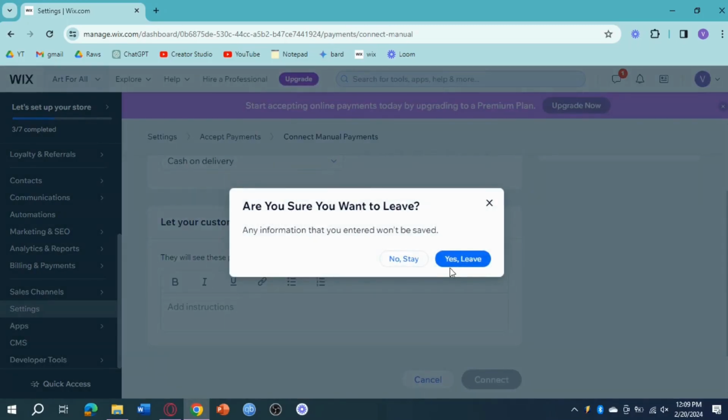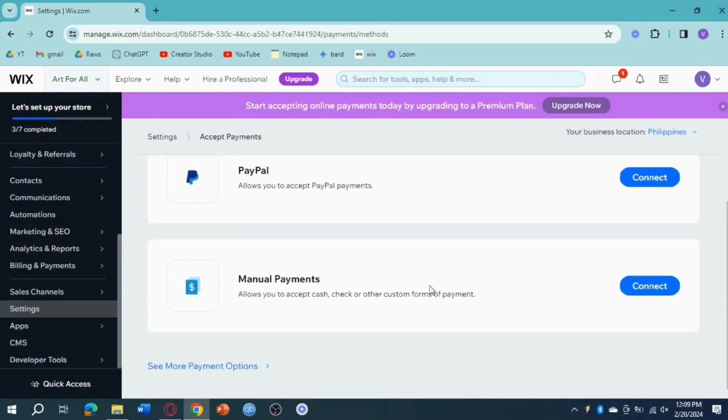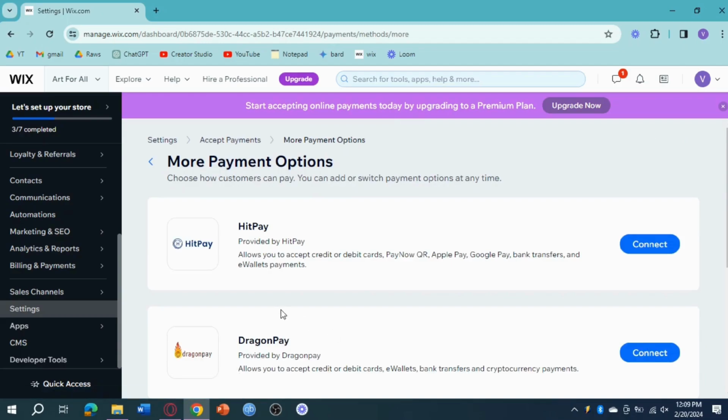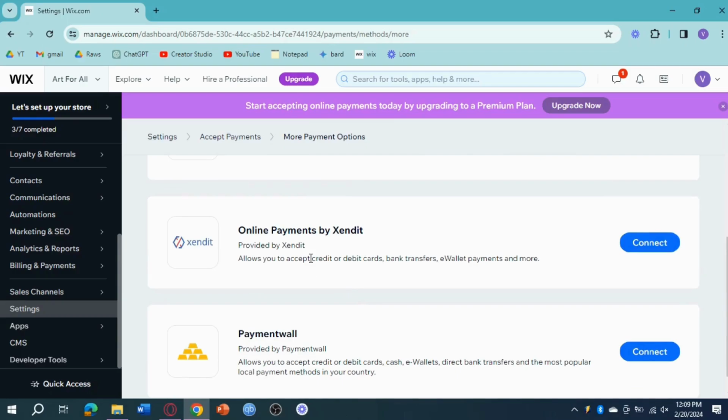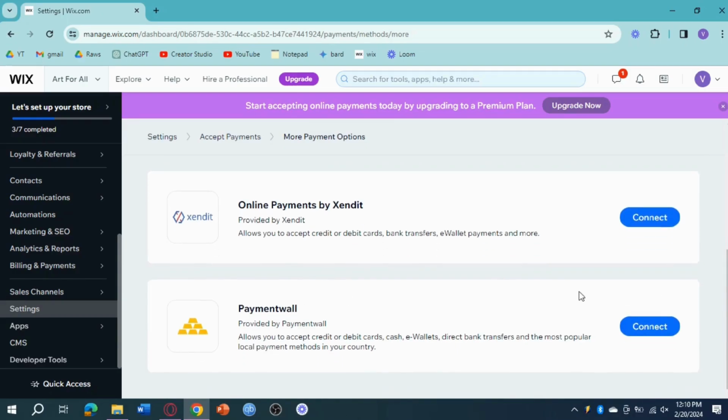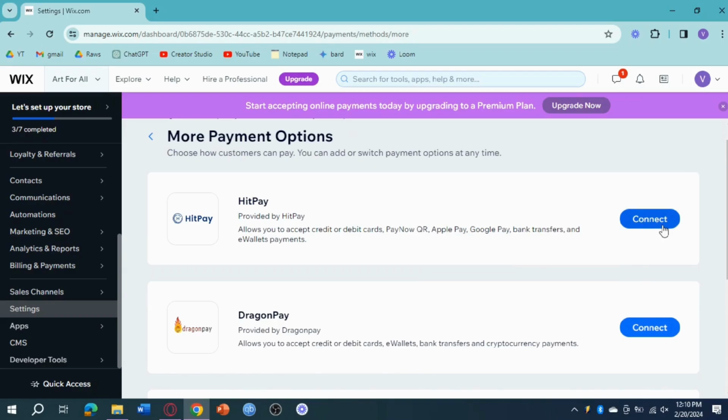So let's head back again to the accept payments page. We can see in here the see more payment options. So when you click on that, you should be able to see some more payment options. Now take note that these payment options vary across countries. So right now I'm in the Philippines, so I have this HitPay, DragonPay, online payments by Sendit, PaymentPool right here. So in order to connect that, I just need to connect this right here.